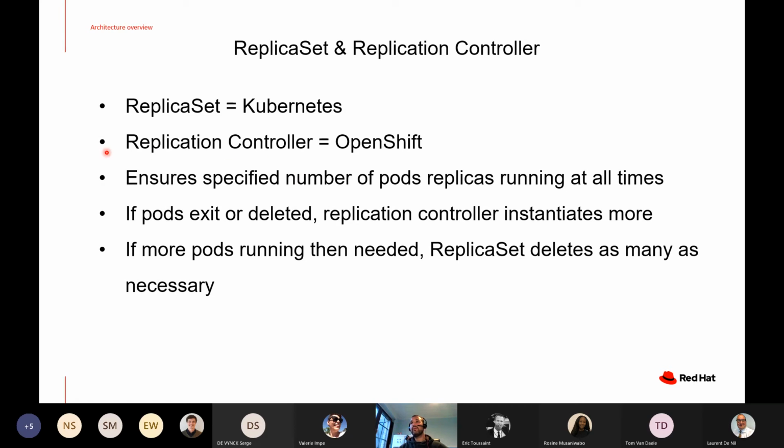So in this example, the replica set takes the decision, and the scheduler always deploys the pods. And of course, if for any reason you have more than is needed, then they can also say, okay, delete this pod. Okay.